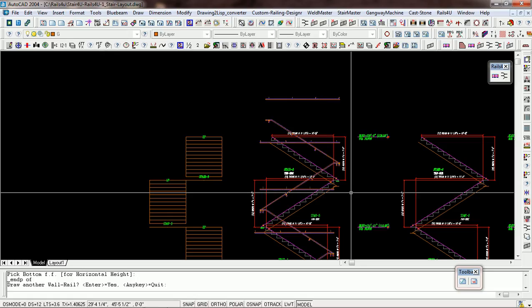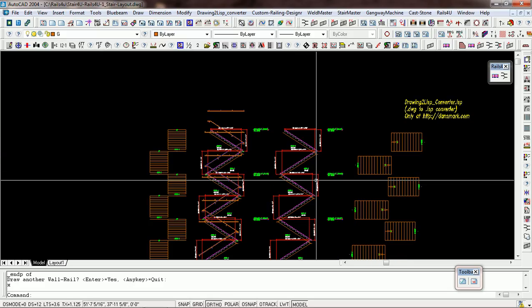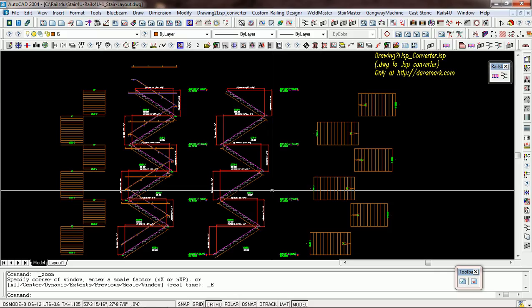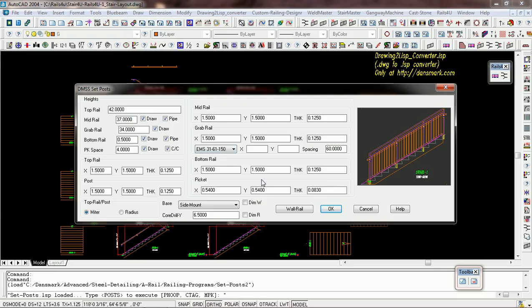And then we'll hit any key. Always use the X key. That way you can keep in a habit. And we're done with the wall rails.